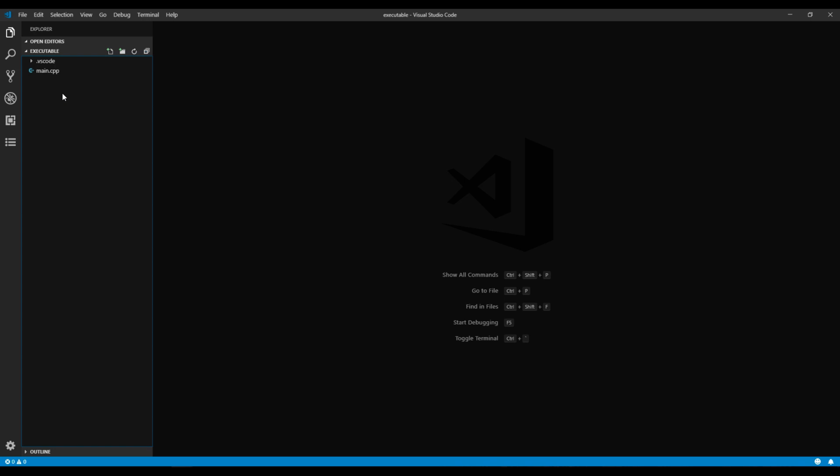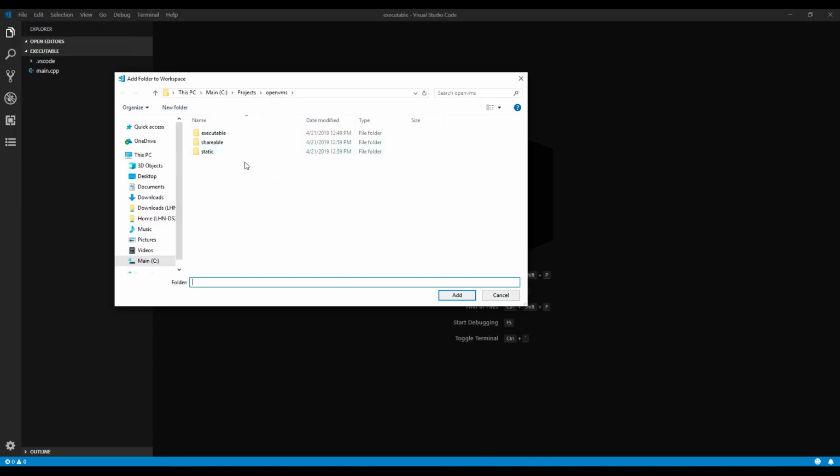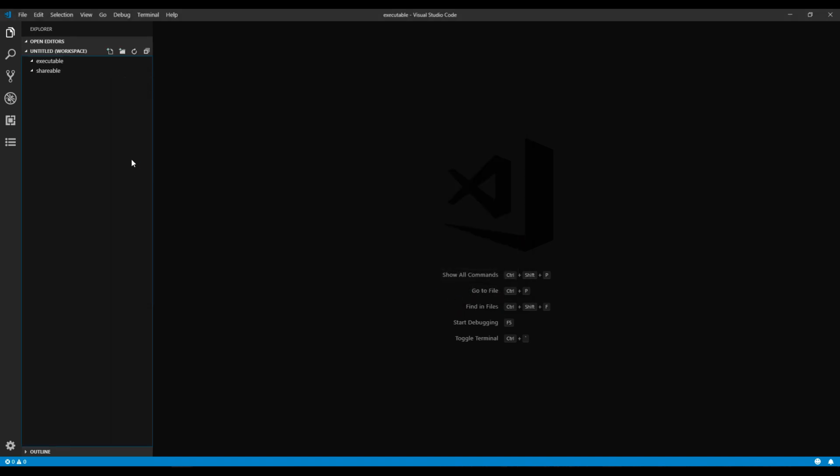First, we need to add new folders to the workspace. Select File, Add Folder to the workspace, then select the folders that store or will store source code of our projects. In this case, we already have created two other projects, shareable and static. One of them has the shareable type, the other one is a library.